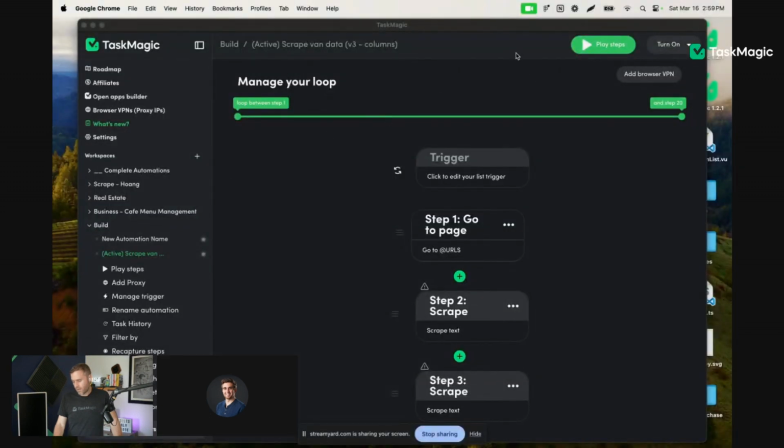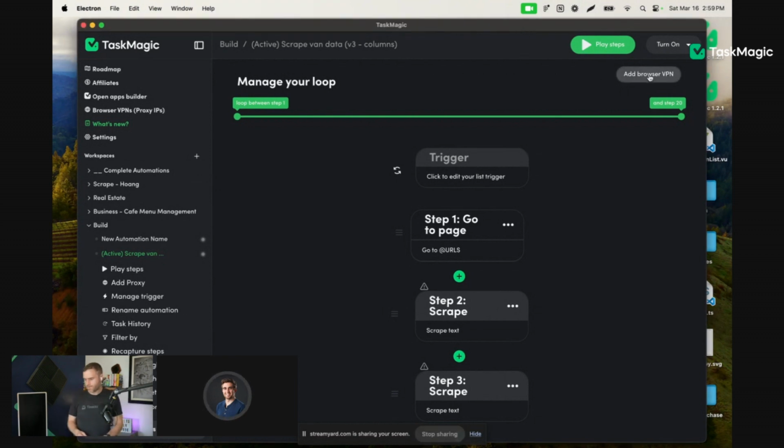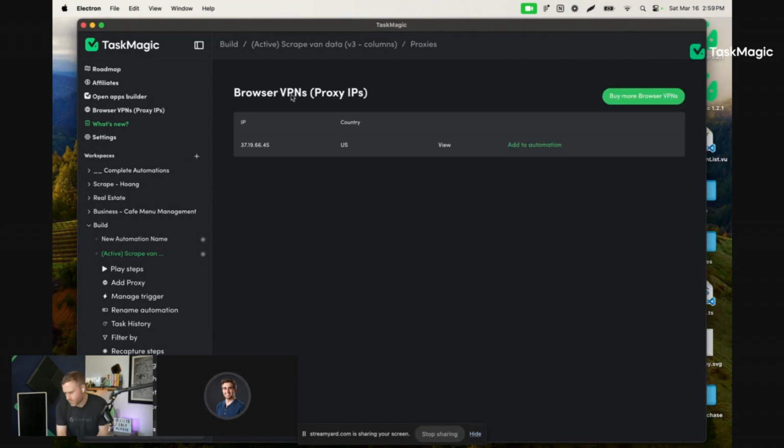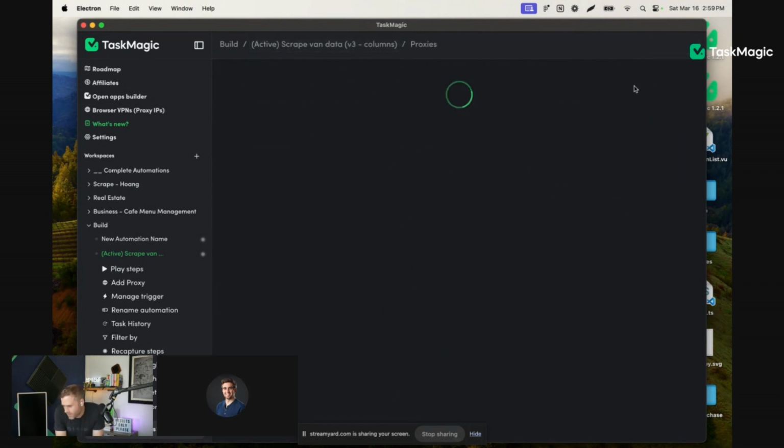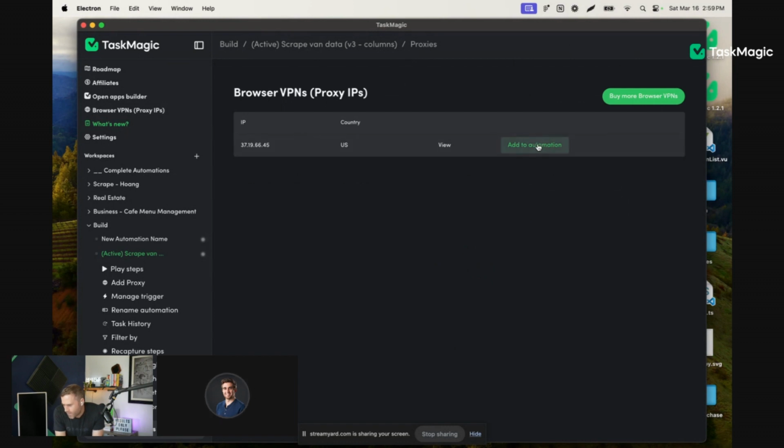Nice. Okay. So you can click Add Browser VPN, and that takes you to the list of proxies that you have. If you don't have proxies, then you would see this page that Jeremy was showing. But you click Add Browser VPN and then Add to Automation.